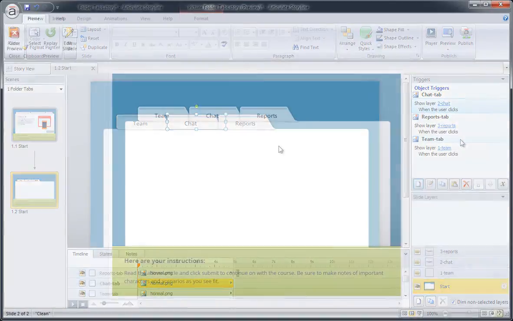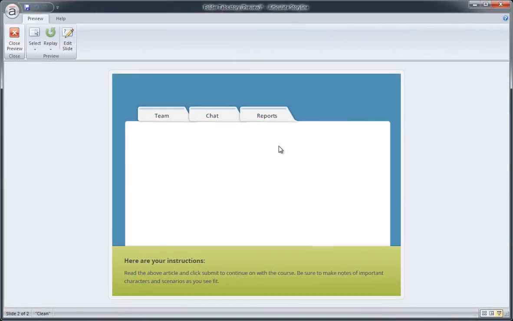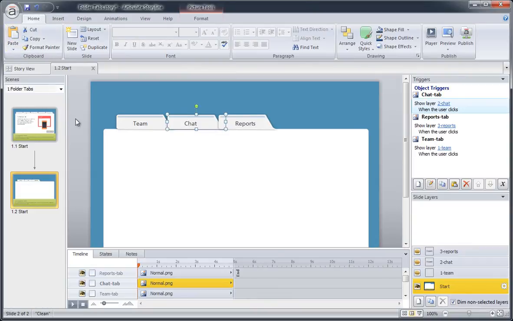All right, so let's preview our file real quick to see how we're doing. Now, clicking the tabs, I see only one tab is selected at a time, and that's evident by the green highlight. The visited states are also working correctly because I see the lighter gray tab. Now, there's only one last thing we need to do, and that's add a cover graphic so that the selected tab integrates with the white content holder and appears to be that topmost selected tab.